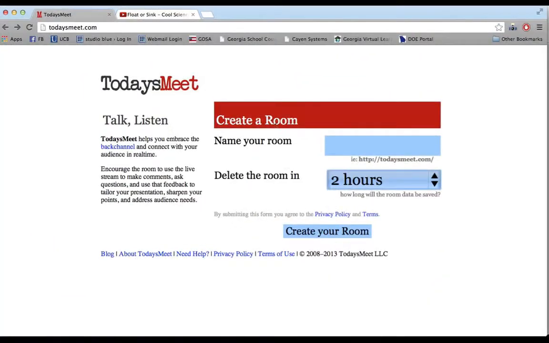Well, it looks like this. Very basic, non-scary, and you can name your room. So a teacher will set up a room, or a student could, if you allowed that. We're going to look at a science application, so I'm going to say sink or swim. And it says it's available.